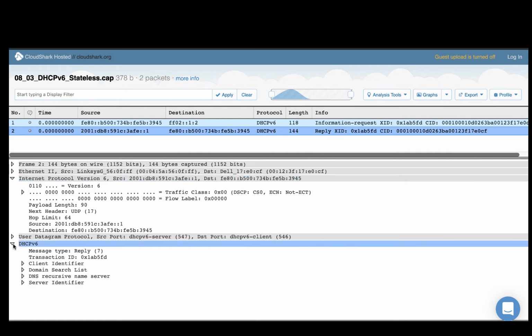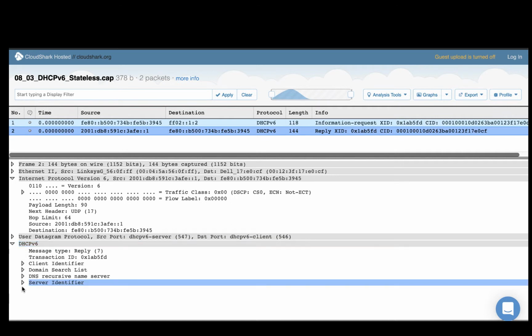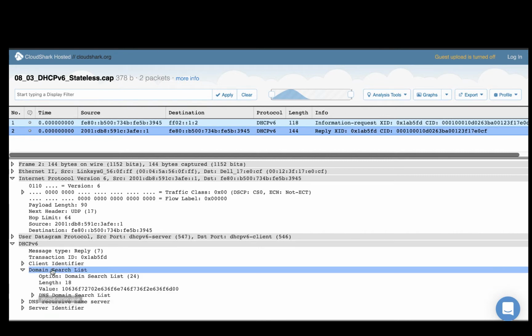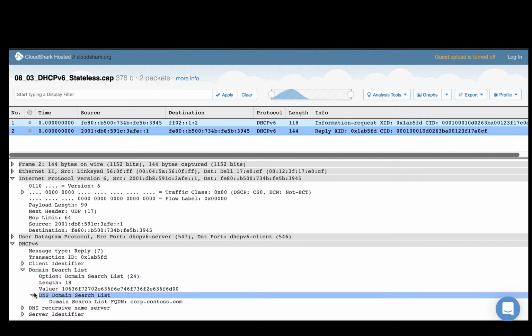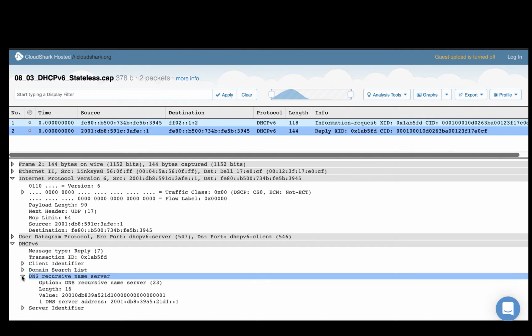Now let's go to the DHCPv6 message. You can see that the type is a reply. The server will embed the client identifier contained in the information request message, and a server identifier to identify itself to the client. It is going to insert the information requested by the client. So we have the domain search list, which is the domain name contoso.com, and the second information requested was the recursive name server, which is an IPv6 address of the DNS server.